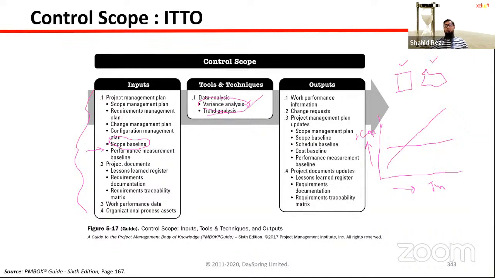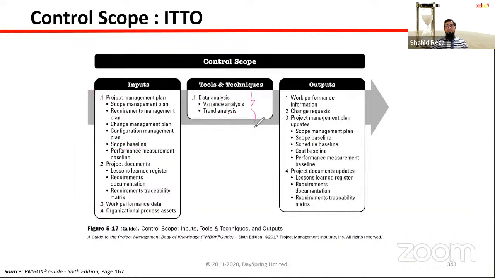All right. So these two are the only tools in control scope. And what is happening here? See, work performance information. As we have taken work performance data, it is work performance information. And if you see any variance that is not meeting the scope baseline, then we'll ask for a change request. So these two are actually the main outputs, and other outputs are those documents we have taken here.